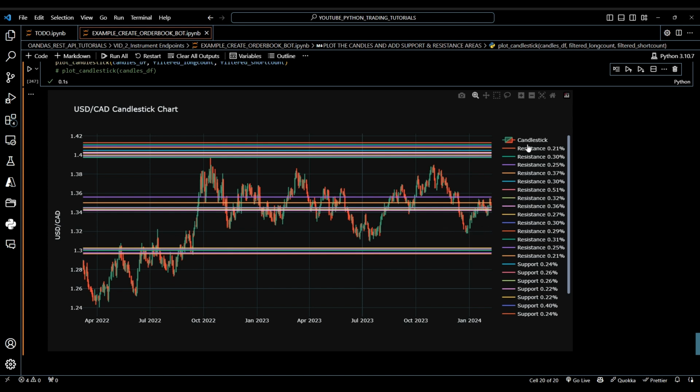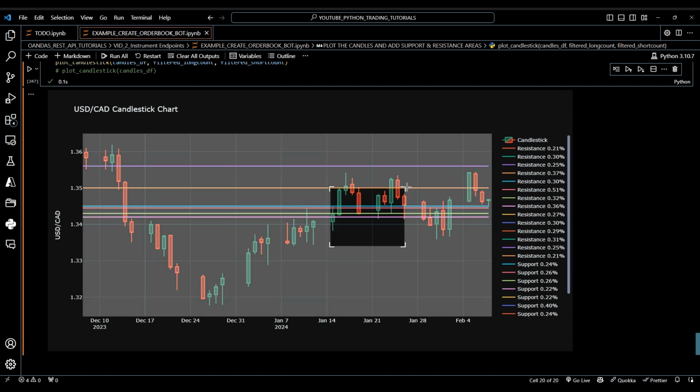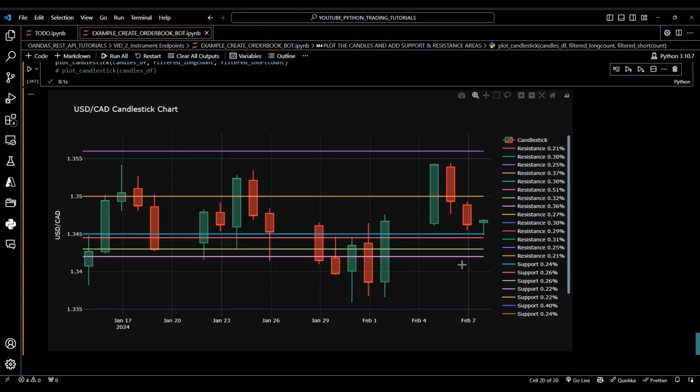Perfect, we got all our support and resistance lines, 5% above and below the current price. Let's zoom in closer to the current price. As you can see, we bounced off our support line at 1.345. We actually set a limit order here on Oanda, so let's go have a look. We can also see that we have some orders sitting at 1.35, so we will set our take profit there.